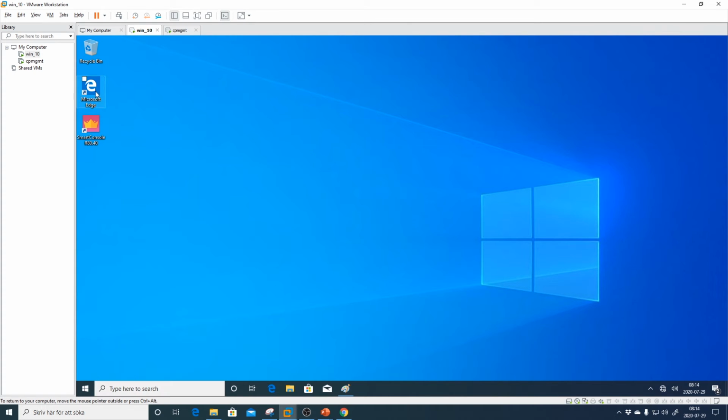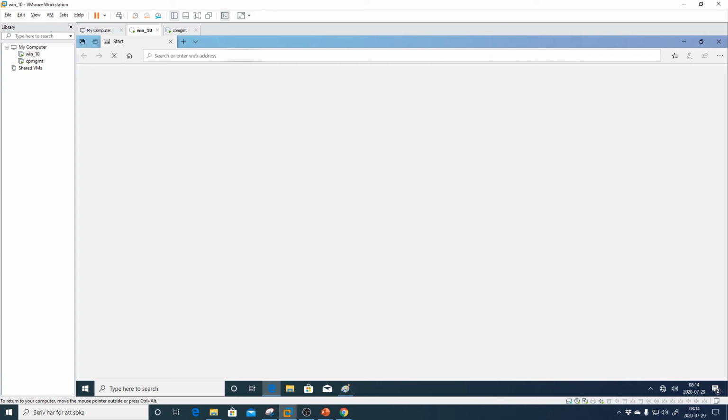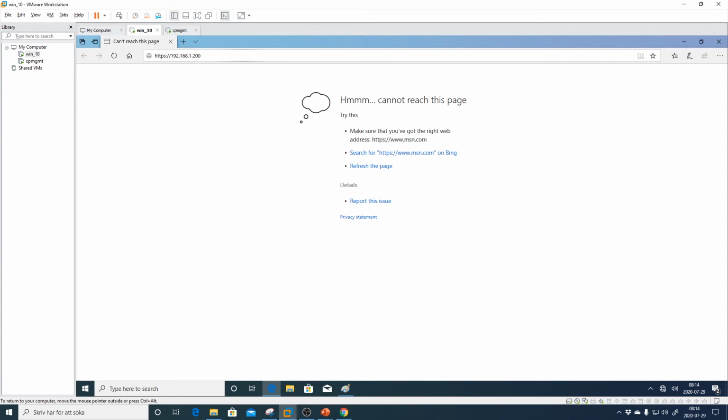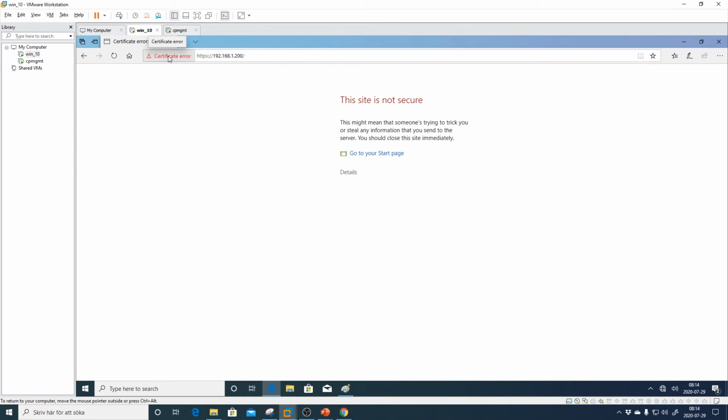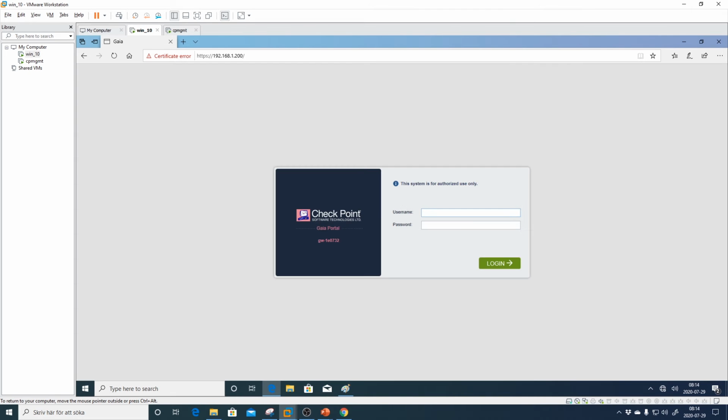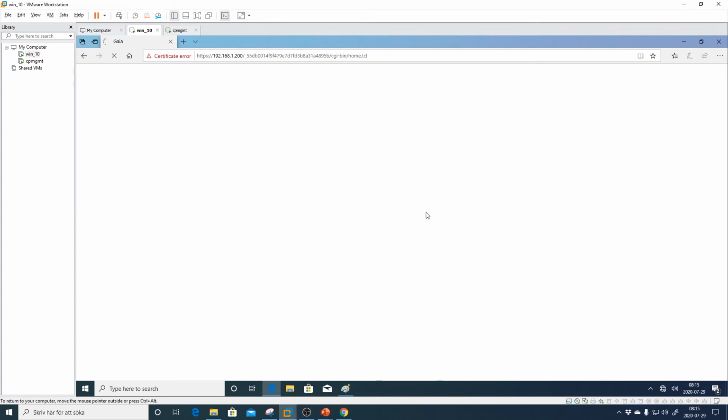So this is the Windows machine. I have not installed more or less anything on it, but HTTPS and 192.168.1.200. And you see that this is not secure, and that's because of the certificate error, and we don't have any certificate on it. So details, go to the web page. And here you see the name, because we haven't put a name on it yet. So admin, and then your password. And you will get to the first time wizard.